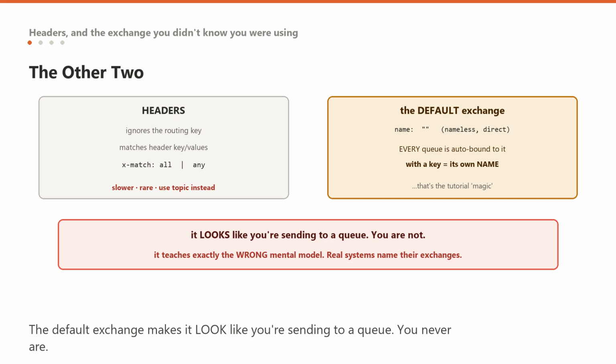You are publishing to the default exchange, which is a direct exchange, and matching a binding that RabbitMQ created for you automatically. It is convenient for demos and quick scripts. It is also a trap, because it looks like the producer is addressing a queue directly, which teaches exactly the wrong mental model. Real systems name their exchanges.